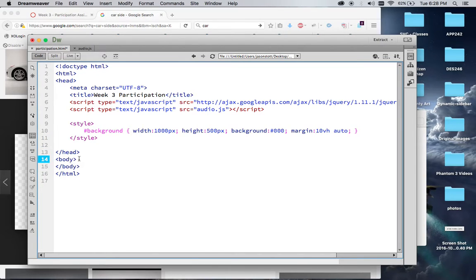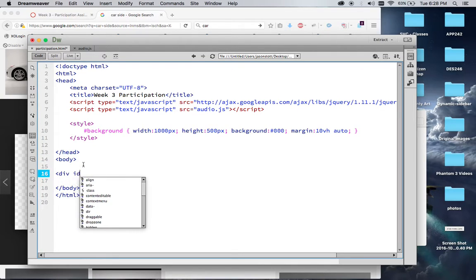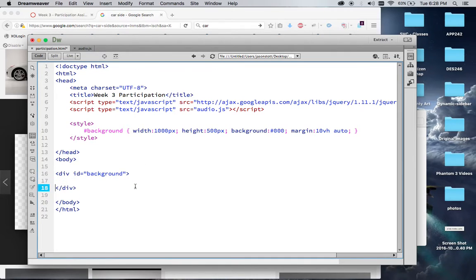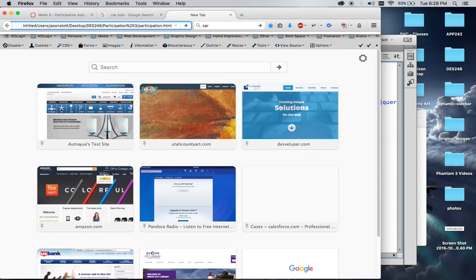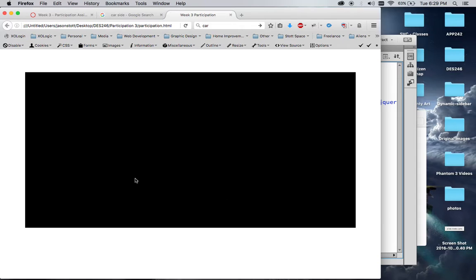So let's put our code inside the body tags here. So we're going to do a div ID. I'm going to type in background here, the one that we just specified in our CSS. Okay, we'll save it. We'll grab our URL that's right here, and we'll go up here and I'll paste it. Alright, so now we've got a black box that's 1,000 pixels wide by 500 pixels tall.